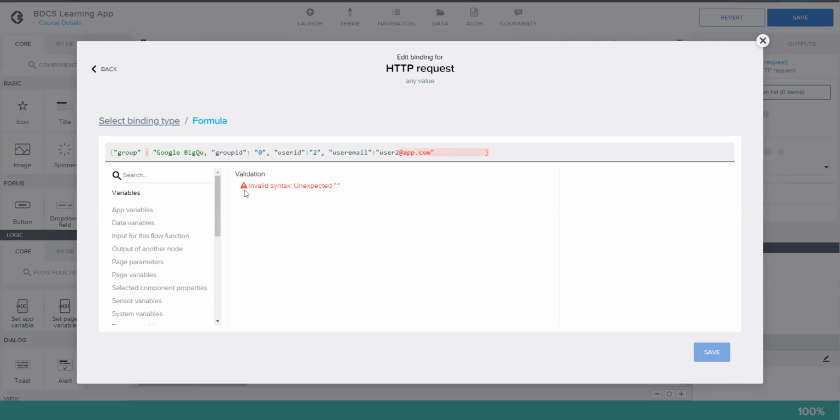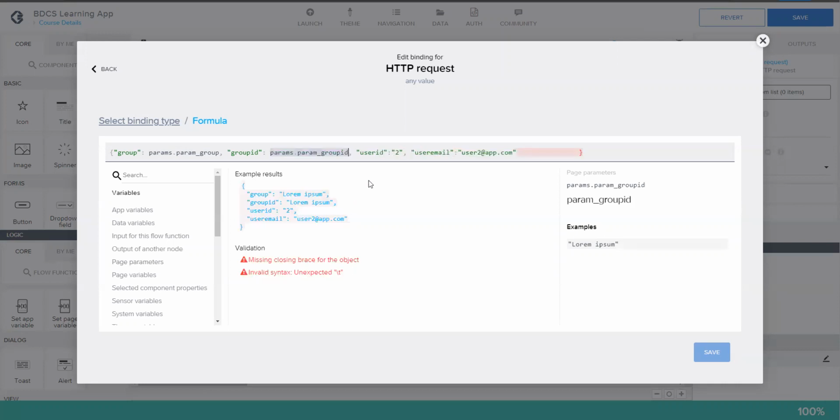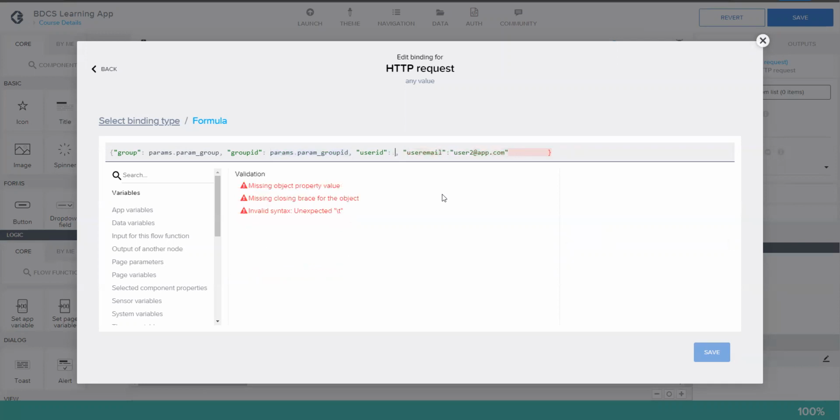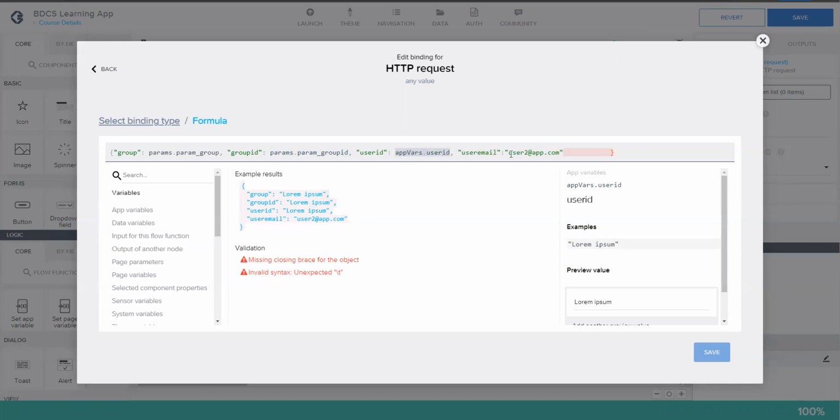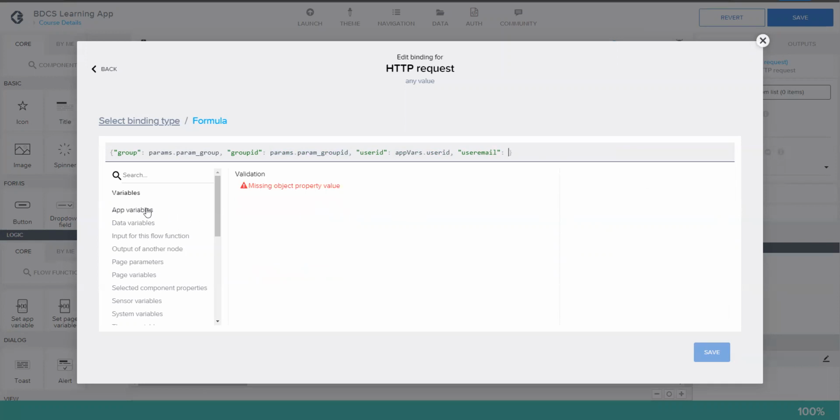Now, instead of the Google BigQuery, I'm going to say page parameters, param group, right? And instead of group ID zero, I'm going to say page parameters, group ID. And then instead of user ID two, I'm going to say app variable user ID. And instead of the user email, I'm going to say app variable user email. There you go. So I was able to create a patch, the body like this.